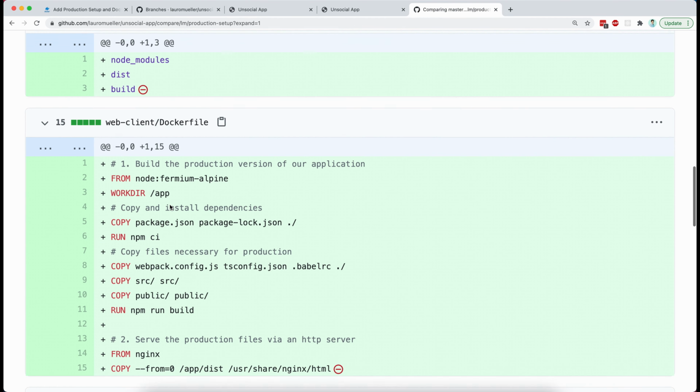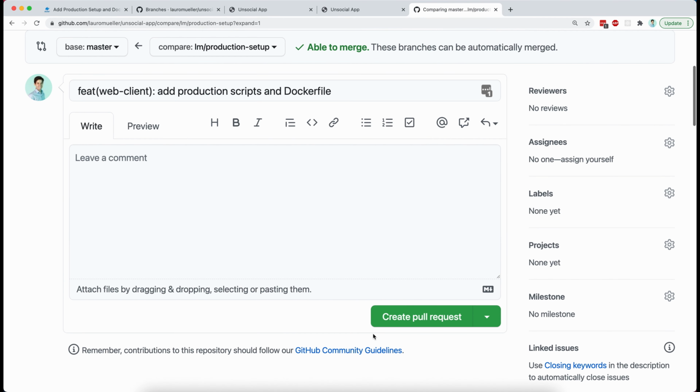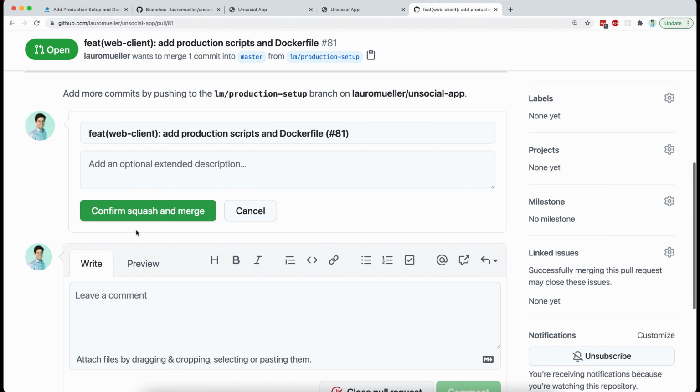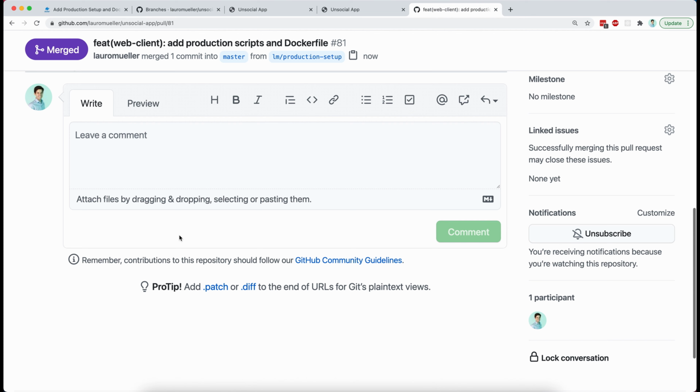No problem. The changes seem good to me, and I'll create a pull request here. Once the checks pass, we will then be able to merge it into master. Perfect. Squash and merge, confirm squash and merge, and we are done with what we wanted to implement in this video. That's it for today, and now we have a full setup from development to production.